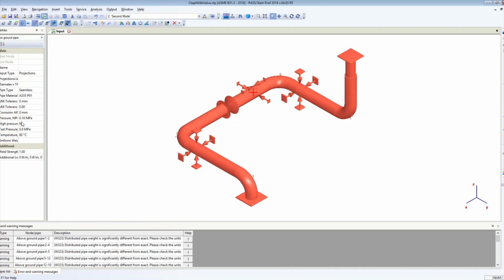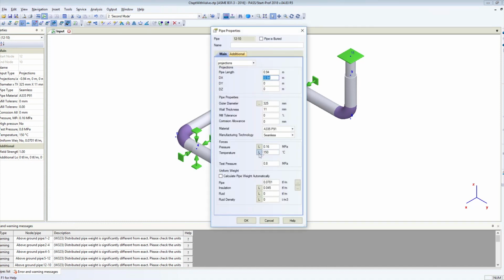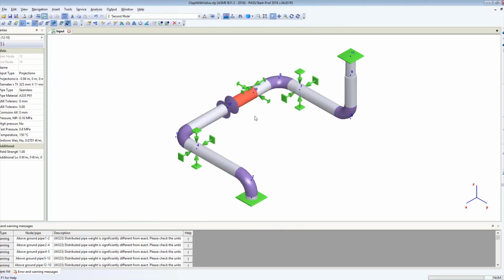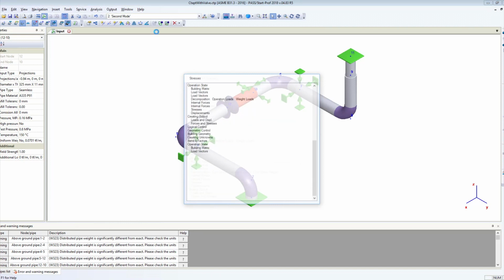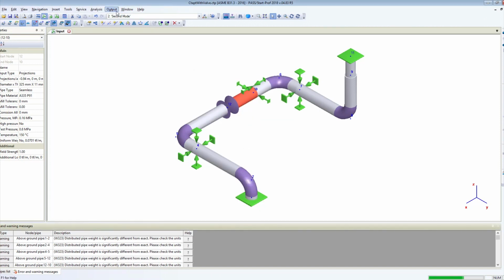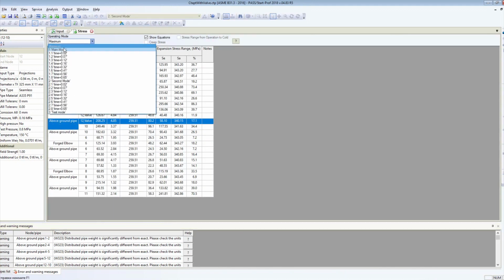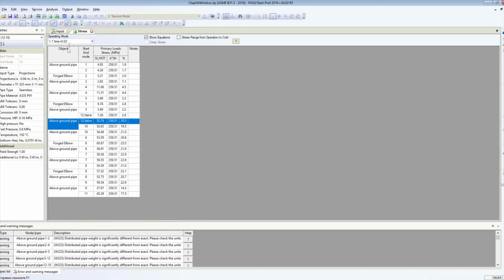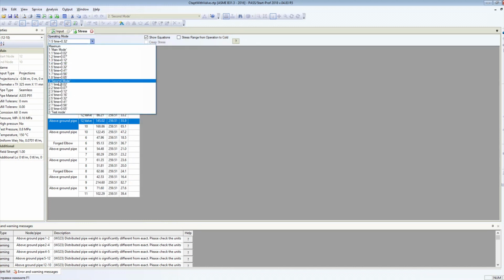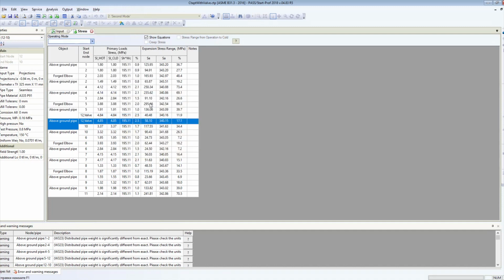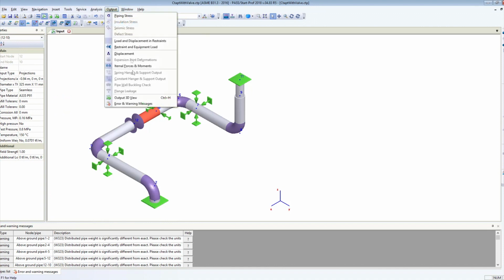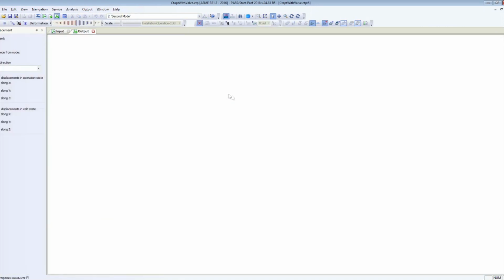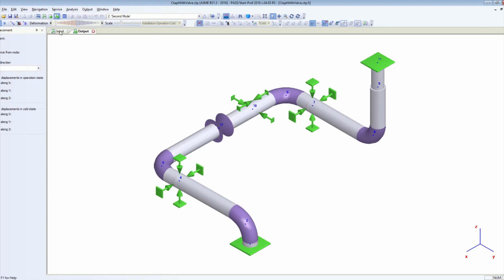Now I select all and change the temperature value for the second operation mode. We see different temperature in first and second operation mode. Now I run analysis. And we can see results from both operation modes. And each mode has water hammer loads. So we can check our system for water hammer in two operation modes with temperature 80 degrees and 150 degrees.